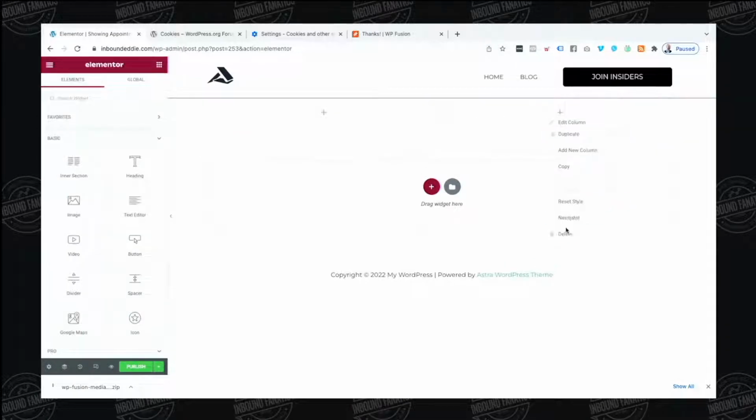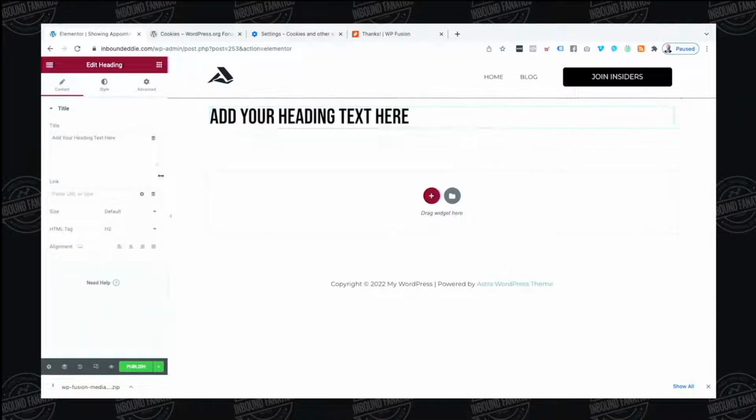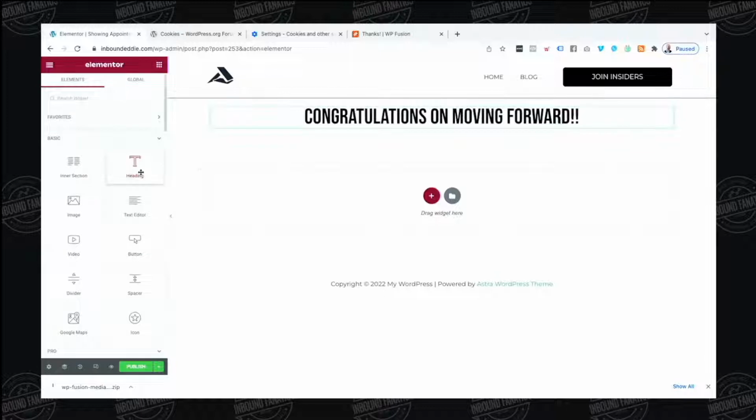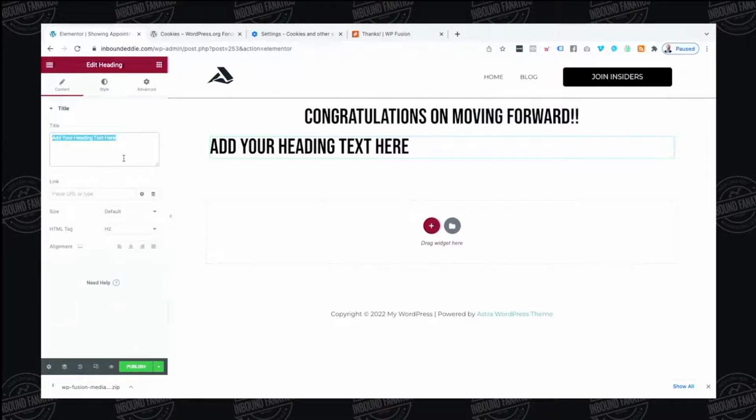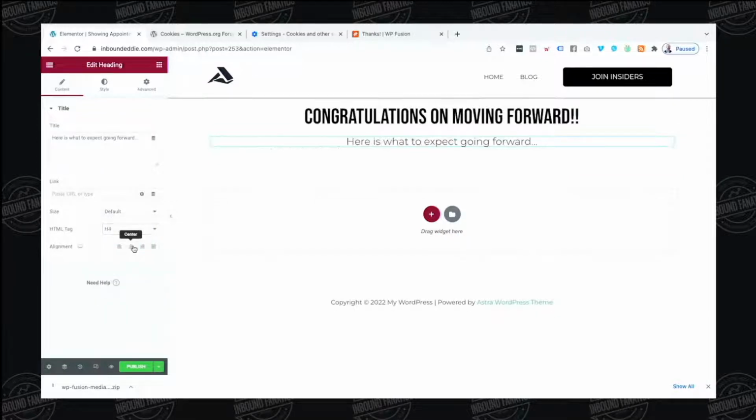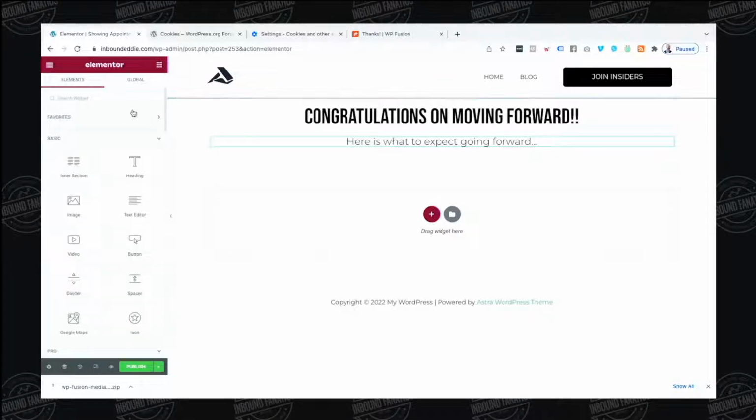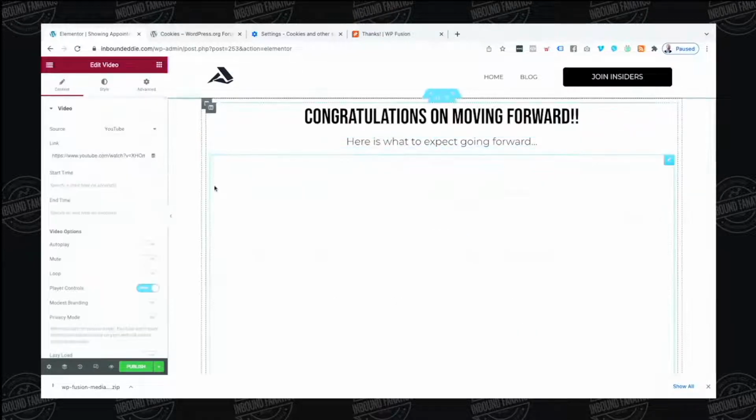We're going to put a headline. So this would say something like, congratulations on moving forward. Let's center that. Then we're going to add another heading below it: here is what to expect going forward. Let's make this a heading 4. And then from here, we're going to put a video. So all we're going to do is go search for the video widget. We're going to add that right here.